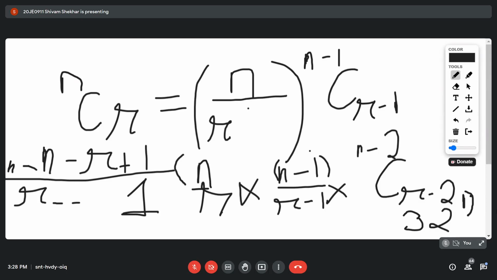Okay, so I am not seeing any responses. What happened? You can understand this first part, right? We can write NCR as n by r into n minus 1 C r minus 1, right? This first part.